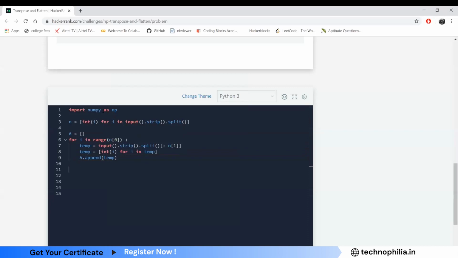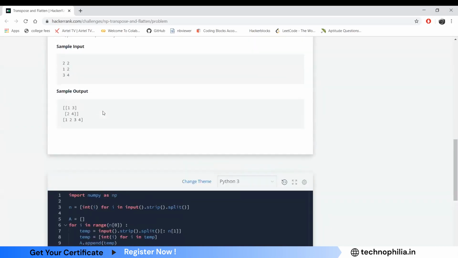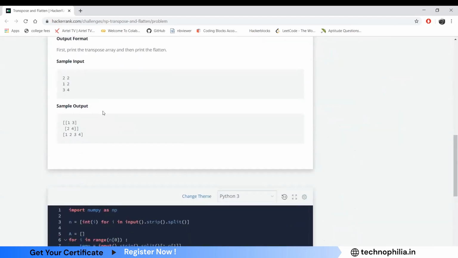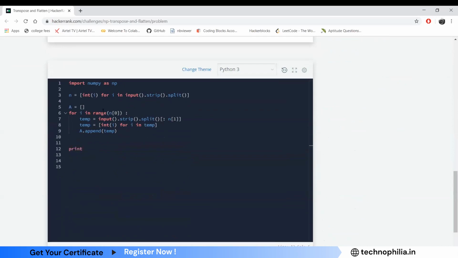Cool. Our task is to print transpose and flatten. So we are going to simply print np dot transpose of a, then print a dot flatten. Cool, guys.